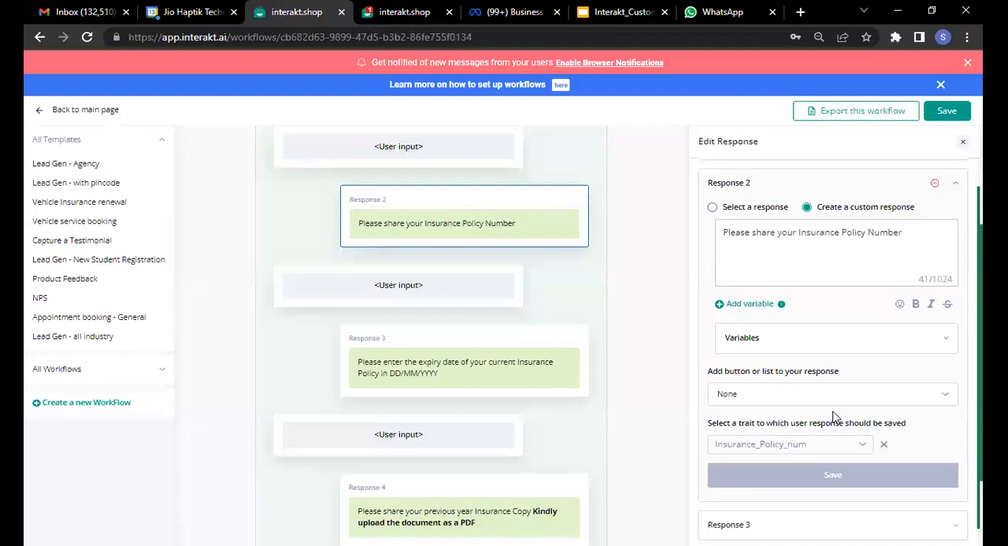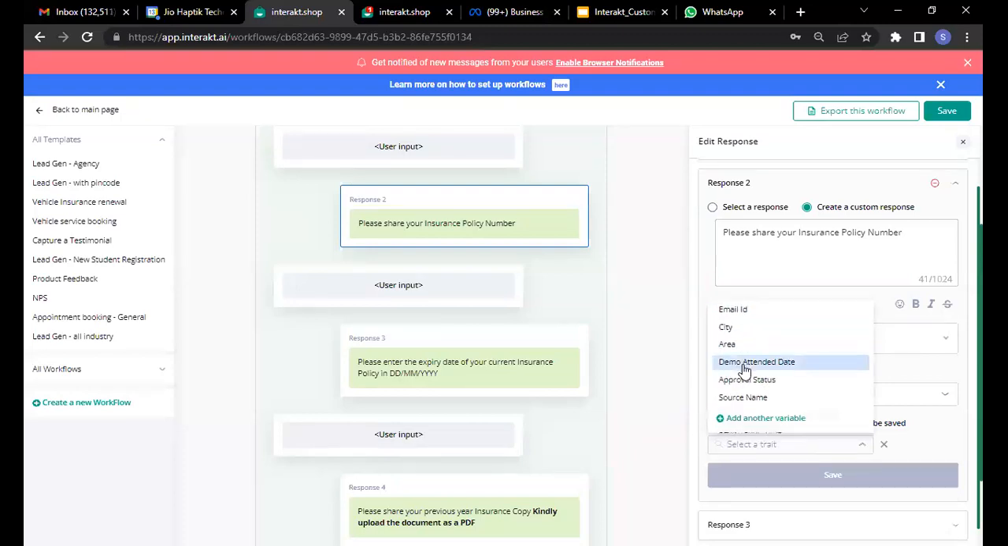If you do not have a trait, you can also create a trait basically. When you're uploading contacts on the Interact platform, you can add an additional column, right? That additional column will pop up in the user section. So you can save all the information to that particular column. You can select the option from here, and that column name will automatically list up in here, right?